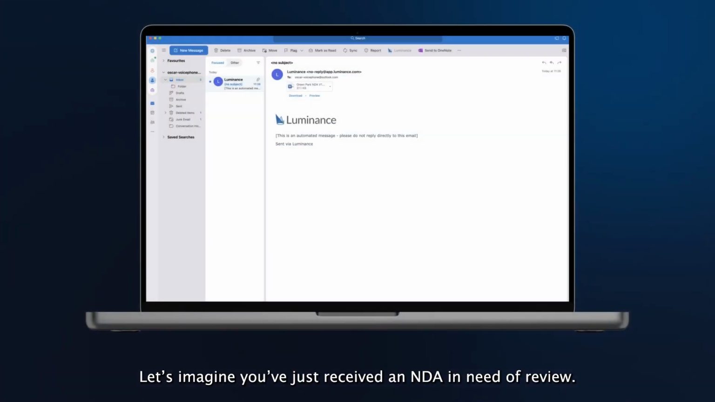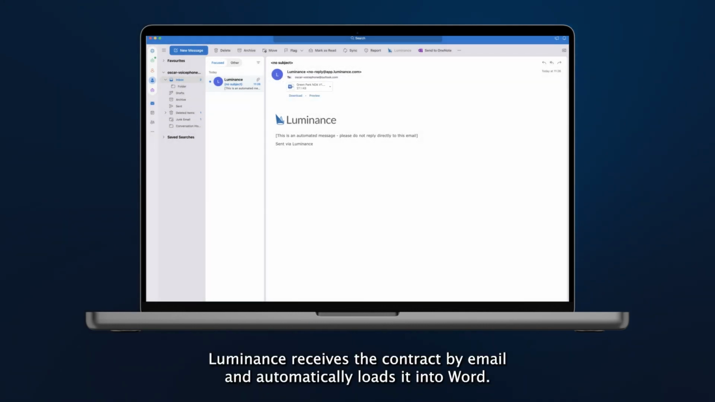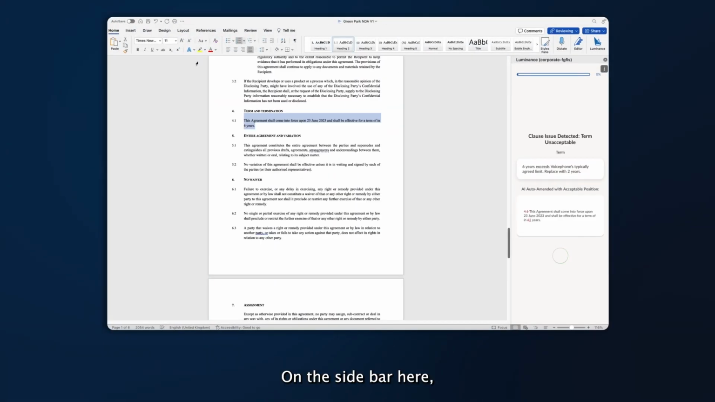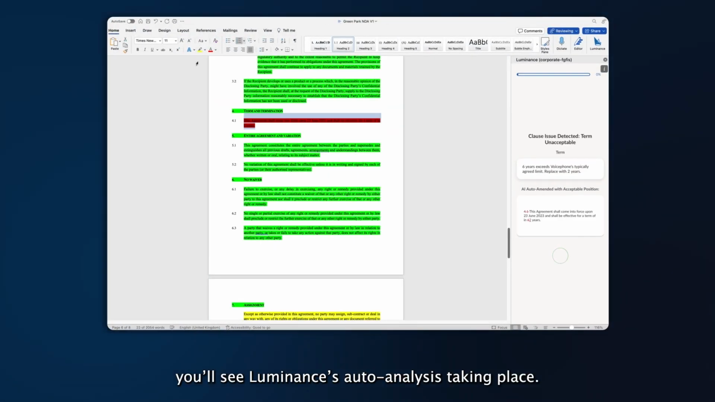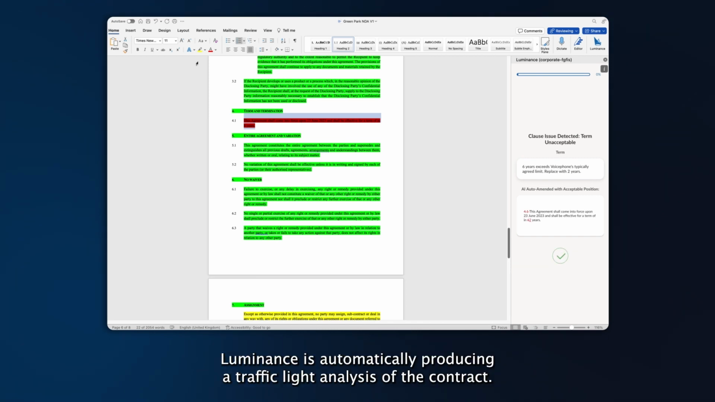Jumping straight in, let's imagine you've just received an NDA and need a review. Luminance receives the contract by email and automatically loads it into Word. On the sidebar here, you'll see Luminance's auto analysis taking place. Think of it like an AI-powered legal spell check. Luminance is automatically producing a traffic light analysis of the contract.